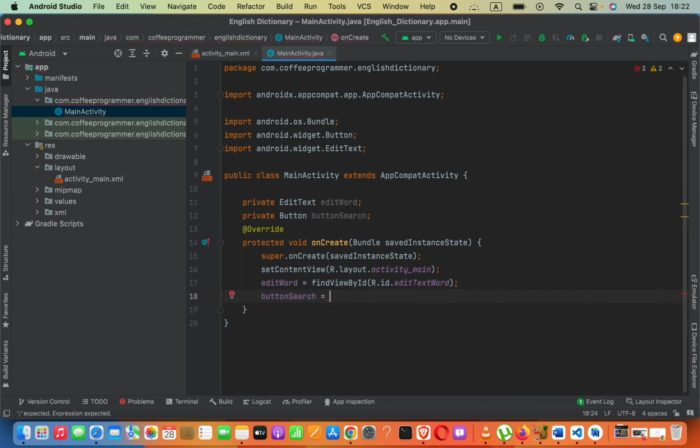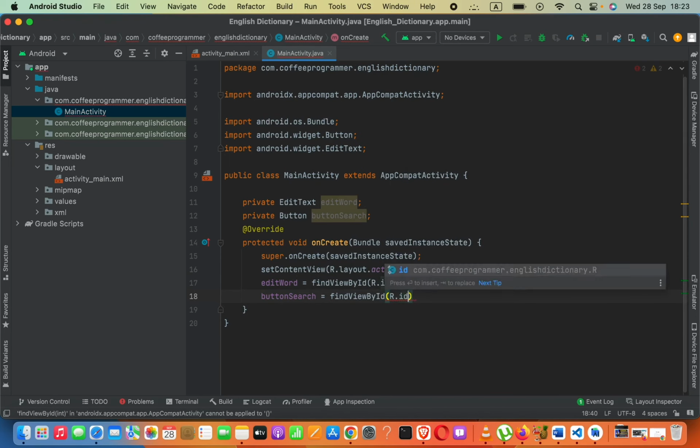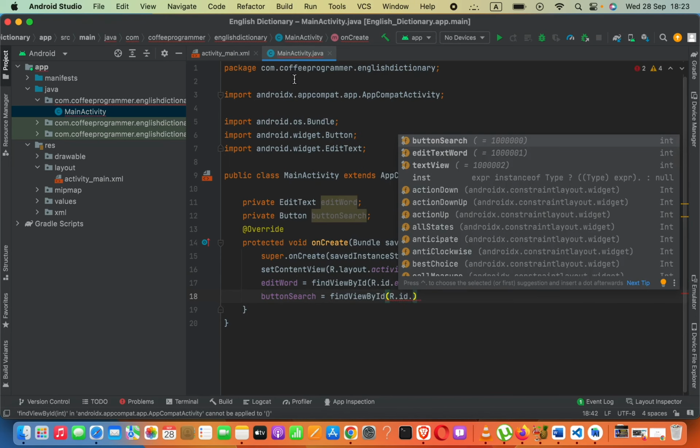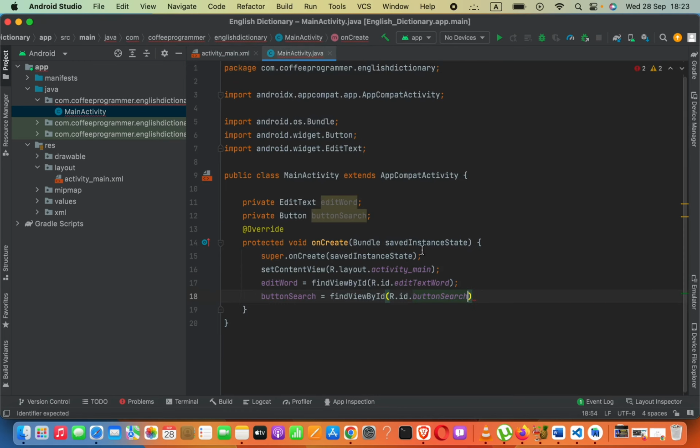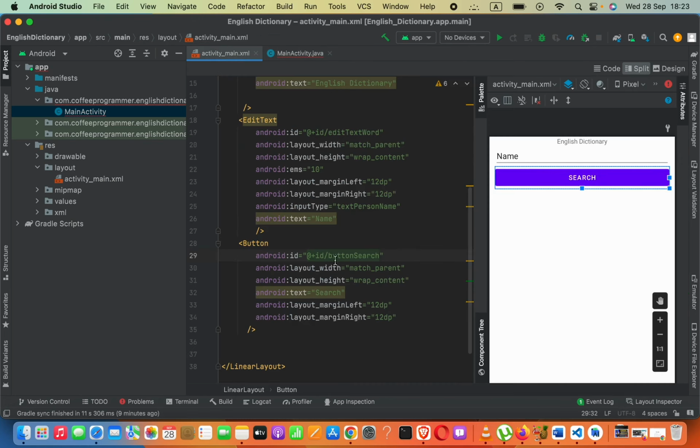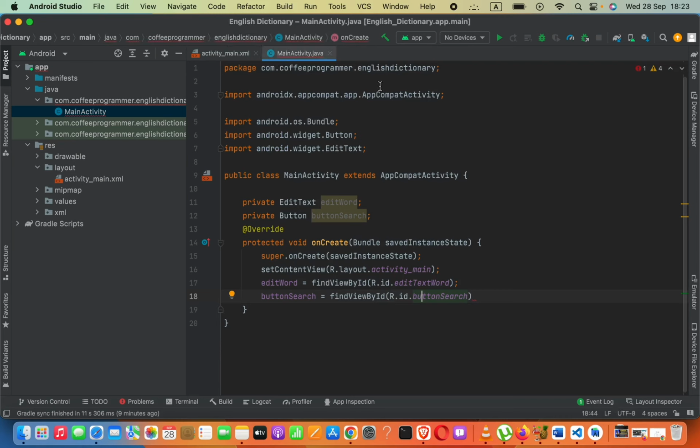Let's declare that. Let's assign that into findViewById, R.id dot, that id is this. Okay, it is okay to use the same identifier name, the identifier value into the variable name. It will not affect the program.